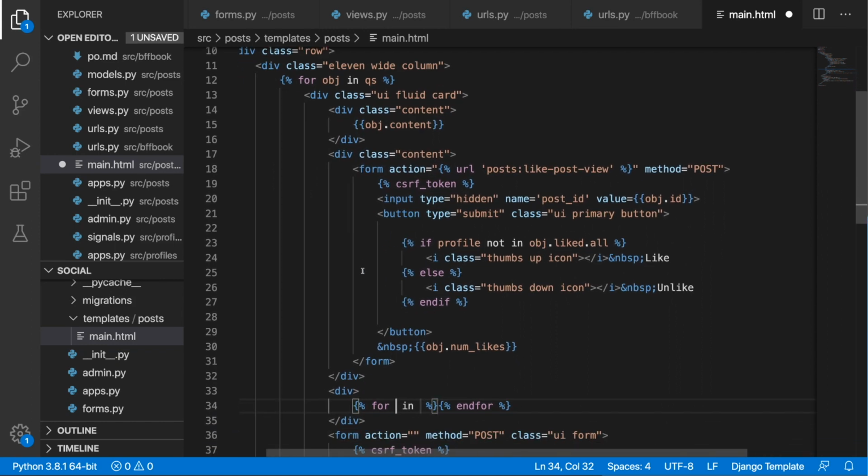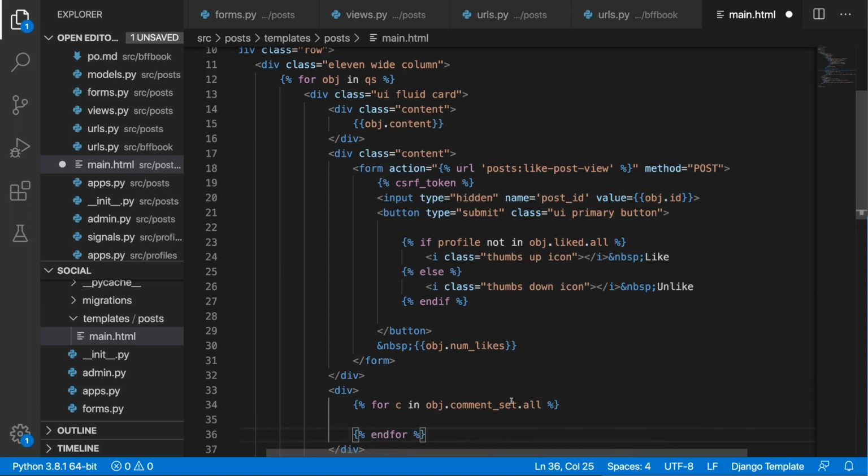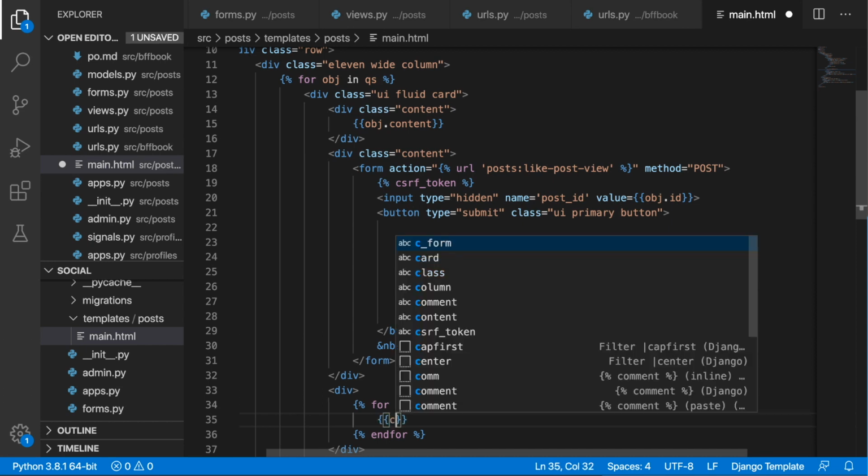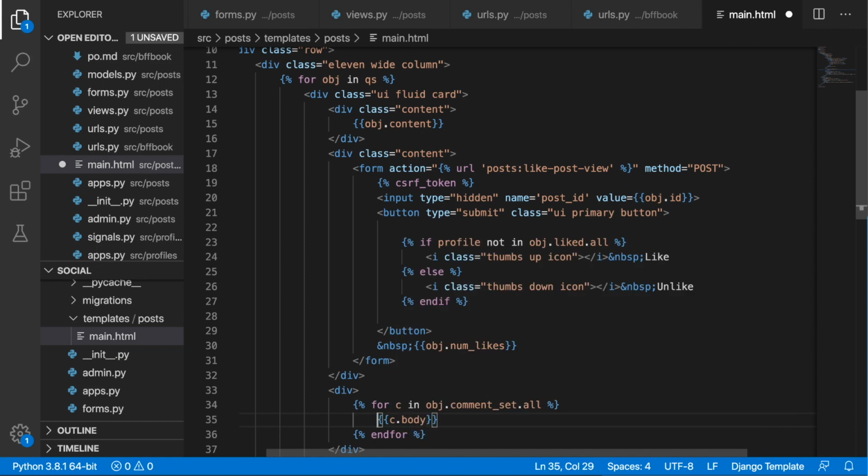What we can do is write down for c as comment in obj, and then we want to do a reverse relationship, so comment set all. Then we are going to display the avatar and the user, but first let's do the comment body. So c body, and maybe let's do it in a paragraph. All right, so what else do we need?